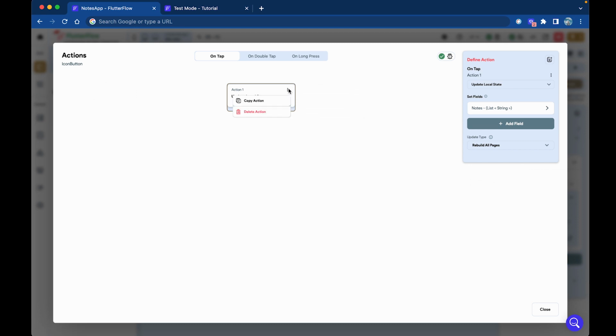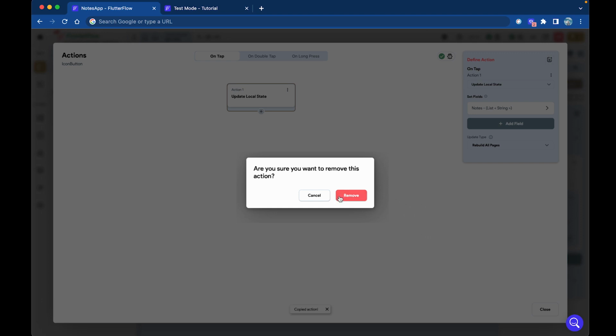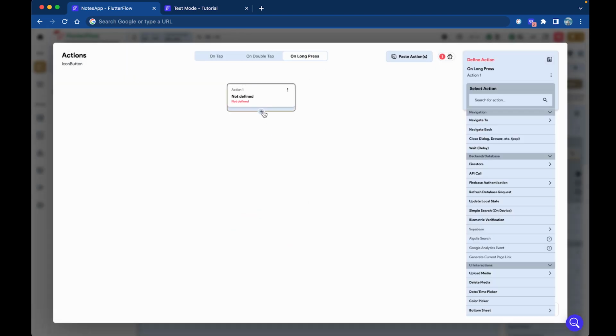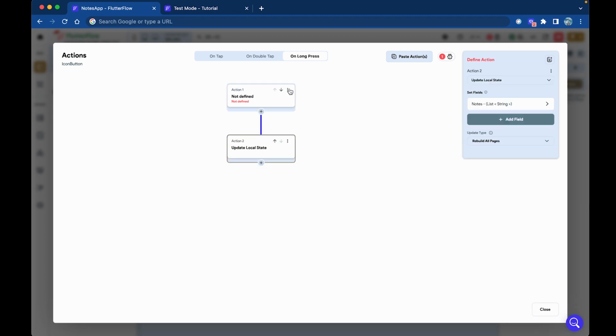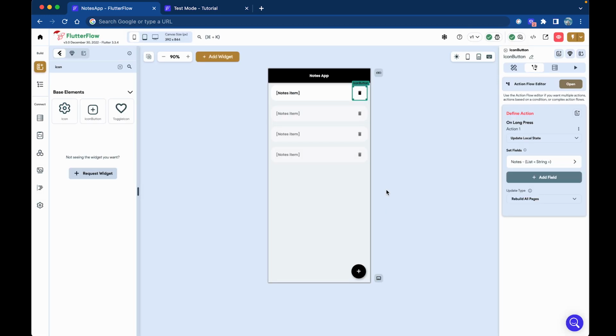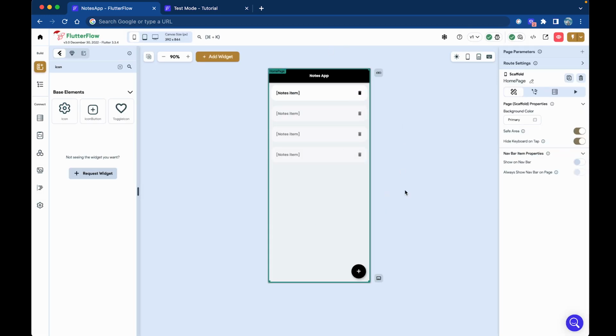So let's remove this section from over here and use it inside on long press. So whenever the button is being long pressed, the item will be removed. Okay, so let's try our application now.